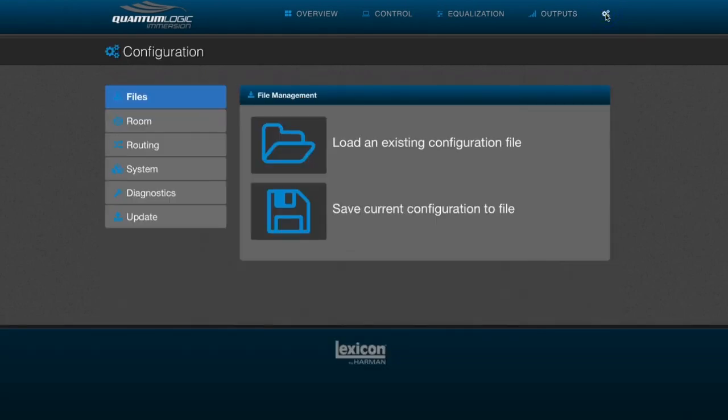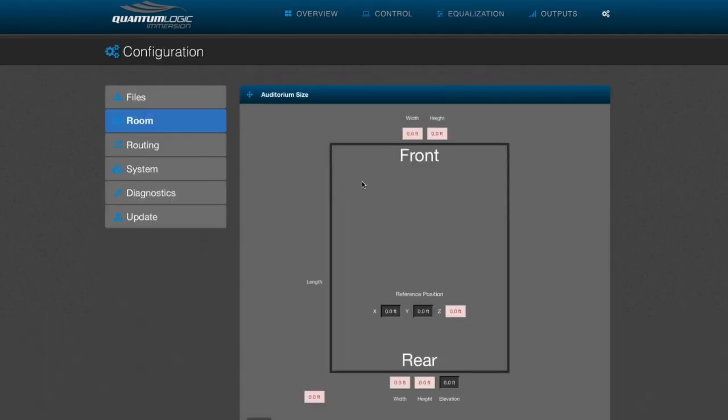So if we go into the configuration, load or save, your room configuration is really what tailors the QLI processing. One of the nice things is you can set this to reasonable sizes that you would find in a home. It's not like there's no default that it's only auditorium sizes. So you set the width, the height of the room in the front, the length of the room, and then the same thing in the rear with an additional factor of if there's elevation relative to your front speakers.